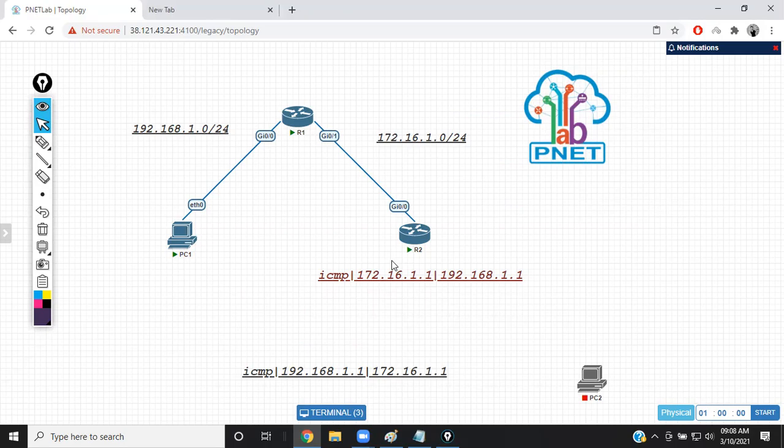192.168.1.0. But we don't have any route, so your packet is going to be dropped. You will get the request packet, but your reply packet will be dropped. I'll show you.